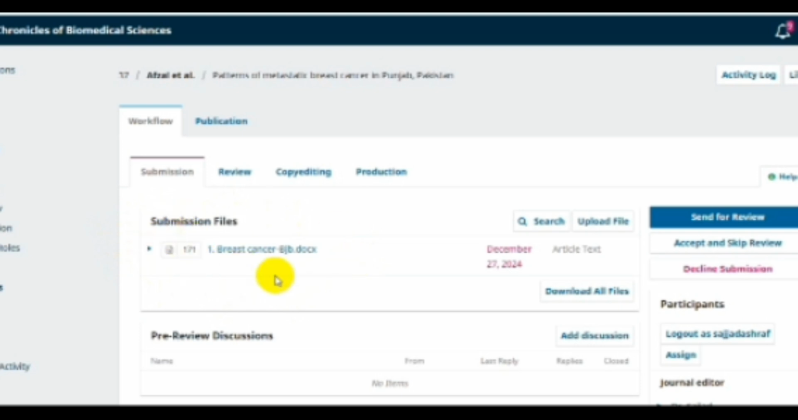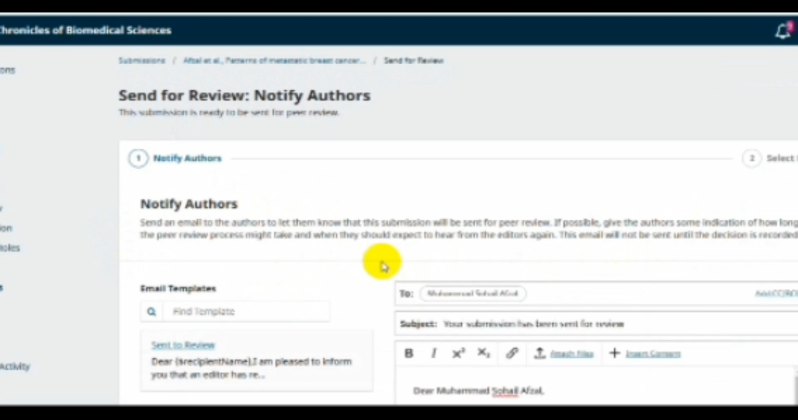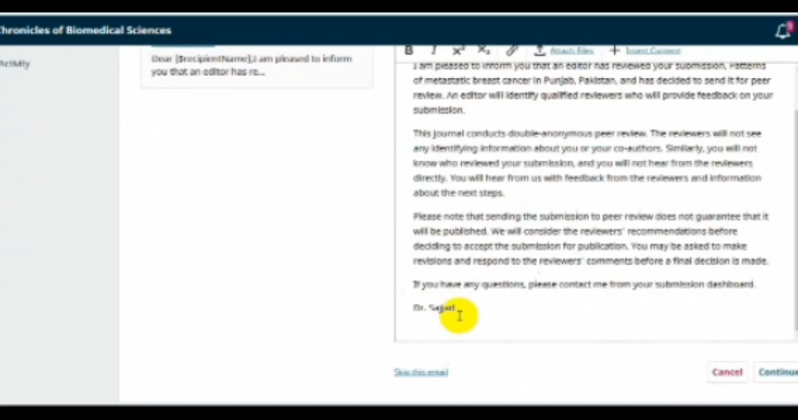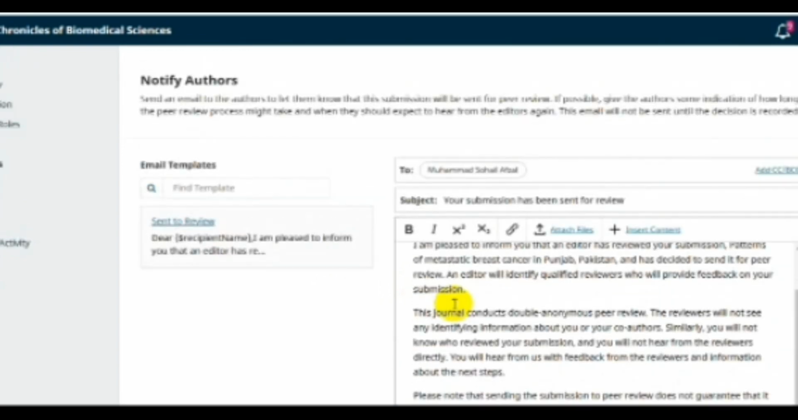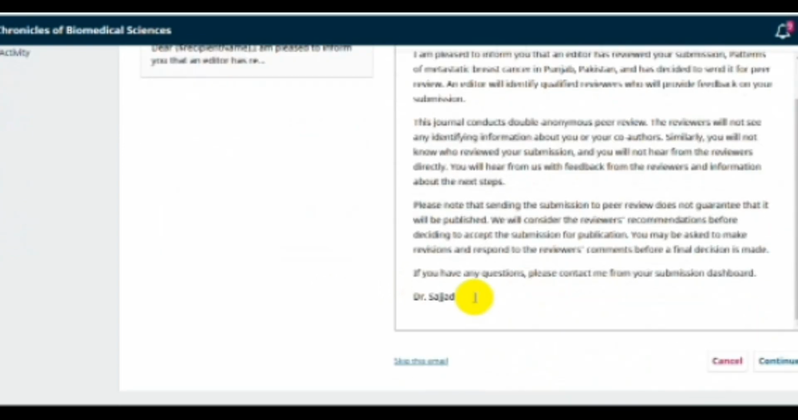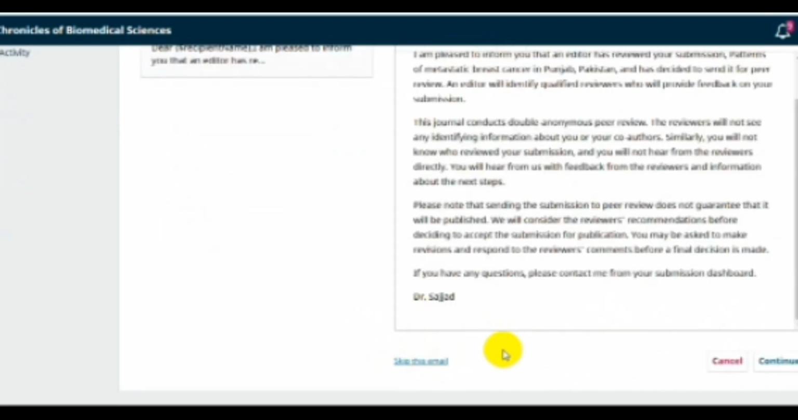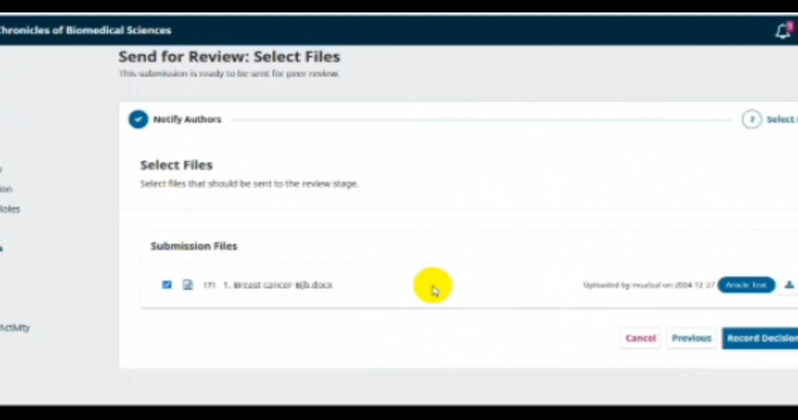If the quality of the paper is appropriate, then he will press the button to send this article for review. When the editor presses this button, there will be an auto-generated email for the author, where the author will be told that the paper will be processed for peer review. You can skip this email if you want, and if you want to send this email to the author, then you will press continue.